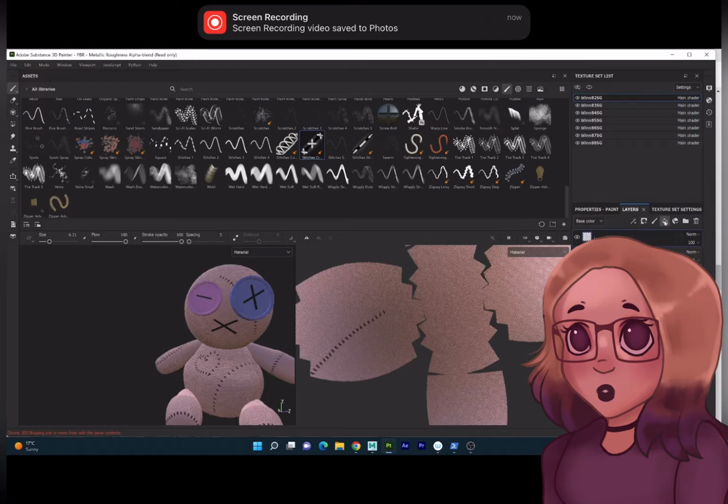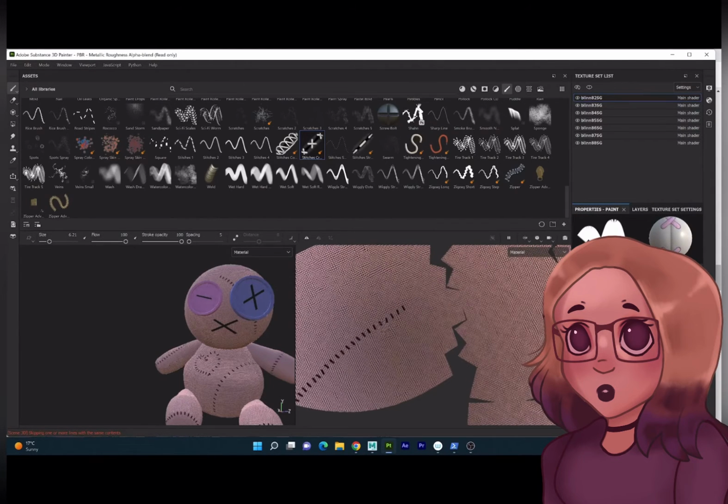I brought the doll into Substance Painter and had a lot of fun creating the small shapes and patterns for him.